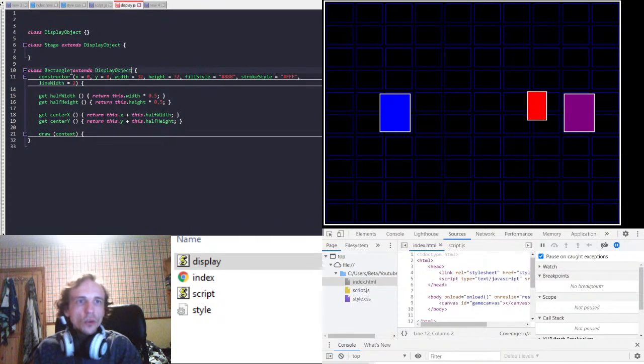What this means to the rectangle and the stage is similar to, the best way to explain it is to compare a square to a rectangle. Every square is a rectangle, but not every rectangle is a square. It's the same thing here. Every rectangle that we make is a display object. Every stage that we make is a display object.